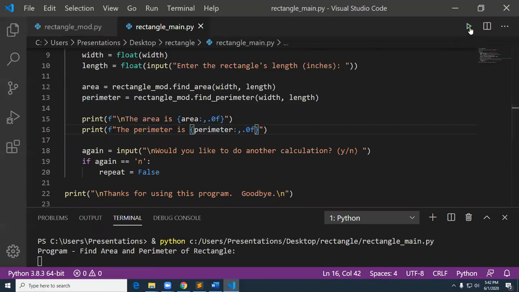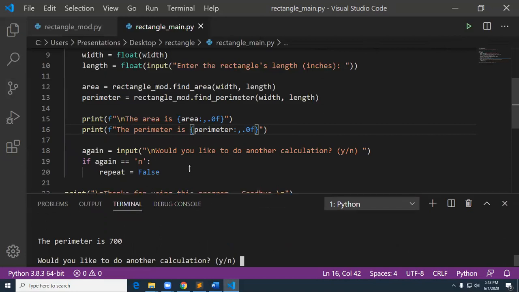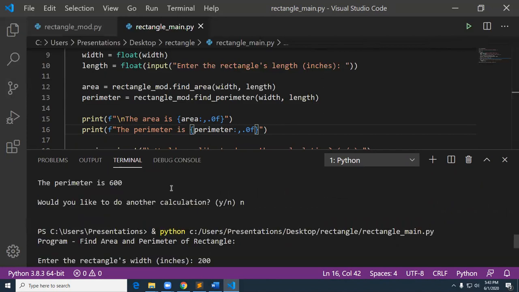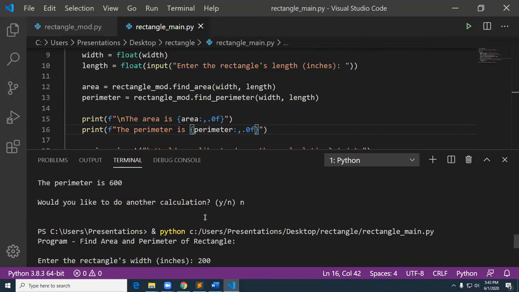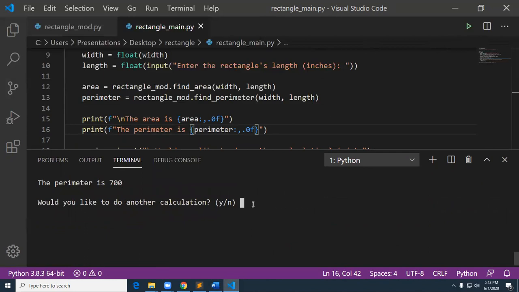And let's just run it one more time for good luck. Put in a big number here, 200 by 150. So let's take a look at that on here. Did I get the comma? Yeah, there it is. See, I should have done delete. So the area is 30,000 and the perimeter is 70. Okay, so we'll click on no.